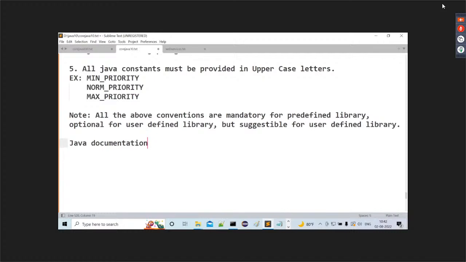It is not even suggestible to mug up the entire predefined library. While developing applications, if I need any predefined library content, I will go to the Java documentation, open it, and search for the required content. If anything is available, I will get the description. Then I will use that method or variable inside my application directly.